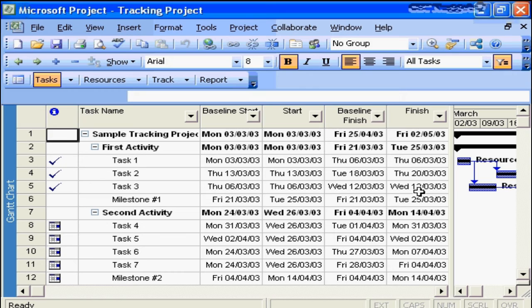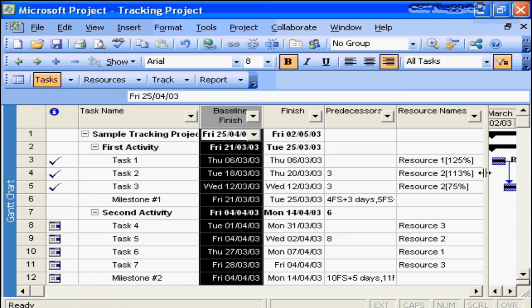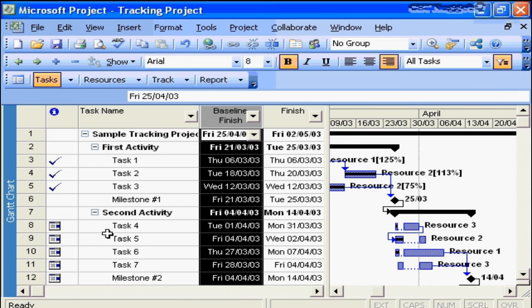Before I start that, I'm going to remove these two columns simply to give me a little more real estate on my screen so that I can see more of my Gantt chart at the same time. So I'm simply going to go in and hide my baseline start and hide my start fields. And the purpose of that purely was to give myself a little more real estate so I can see my Gantt view. So I'm looking at my project plan and I'm saying, what can I do?